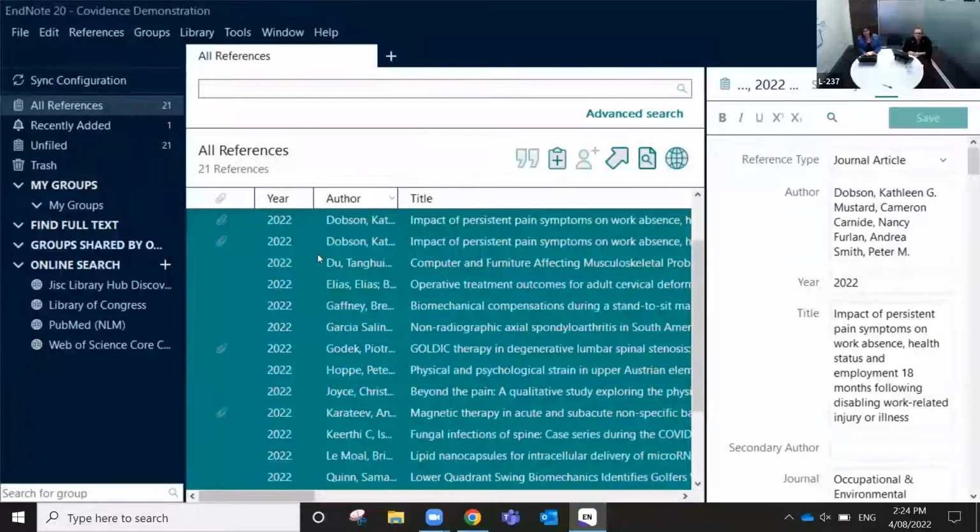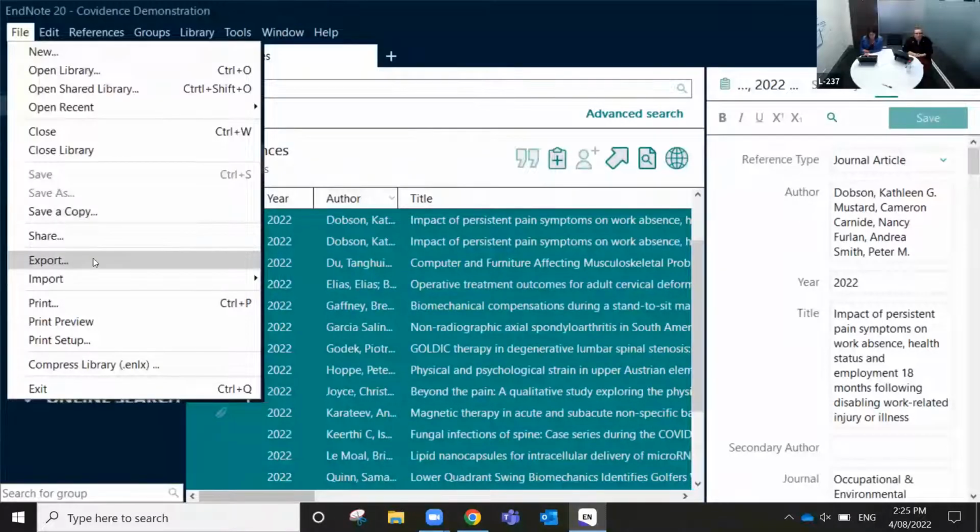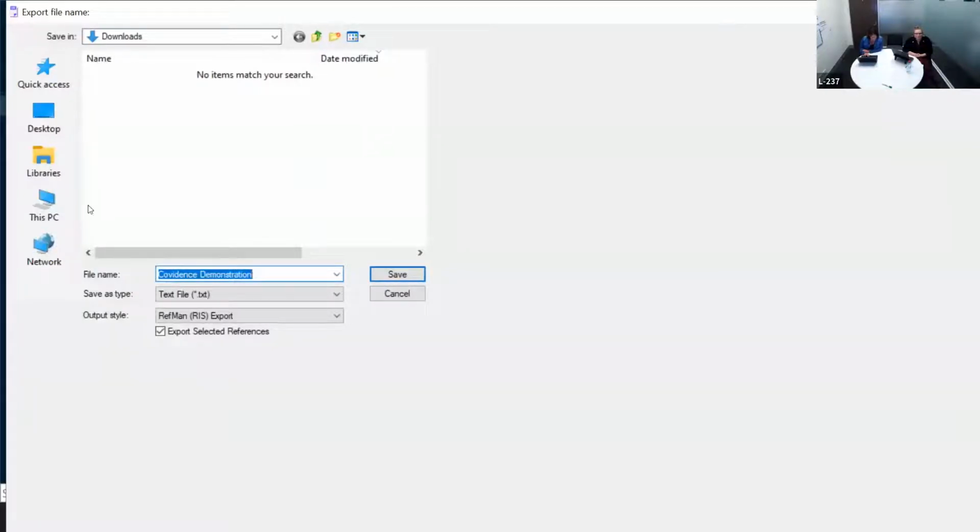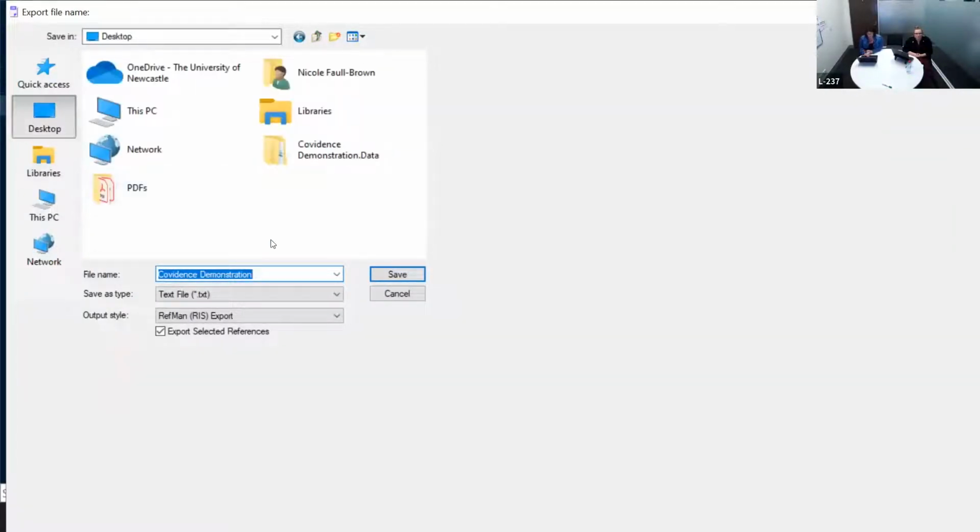Okay, so to bring these records across into Covidence, we would recommend you deduplicate in EndNote first because it's a much quicker process. But Covidence also deduplicates for you as you bring any in, so it can pick up things you may have missed along the way. Now, to create a file that is compatible with Covidence, I'm highlighting the records that I want. I've got 21 here. I'm going to go File, Export, and put this file on my desktop so I can find it.